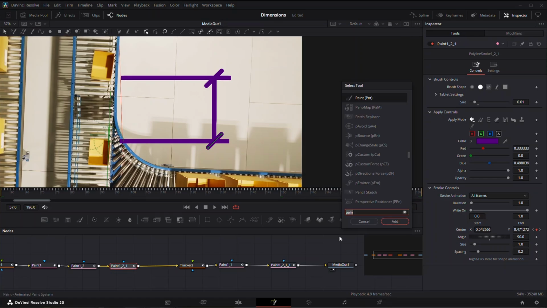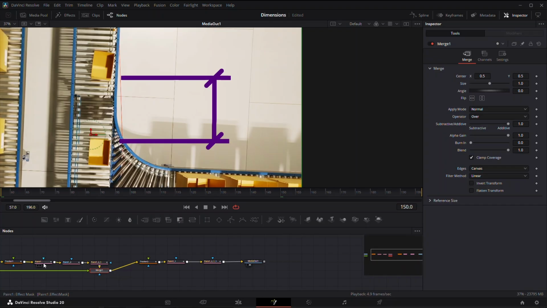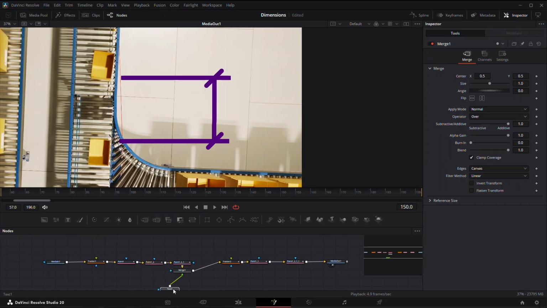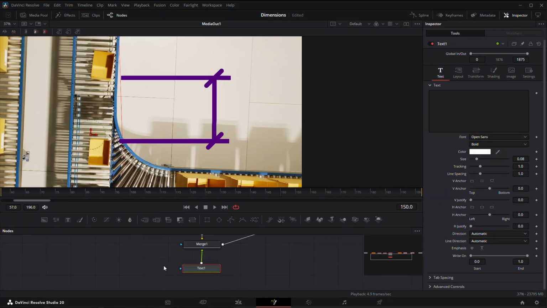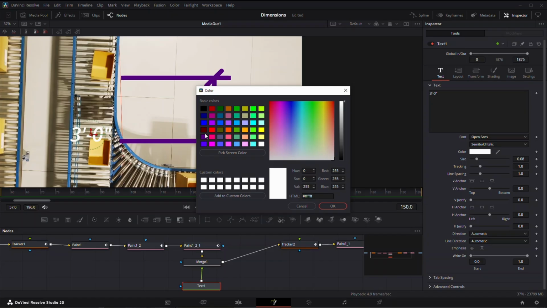So shift space bar, text, add. Now it's going to add more than just text. It's going to add a merge, which is good in this case. And I'll just move this down here just to make it a little bit neater. So here's my text. So let's say I want it to be whatever I want it to be, 3 feet 0 for now. And maybe I'll change this to be semi-bold italic, and also change the color to be, I think I used that color there.